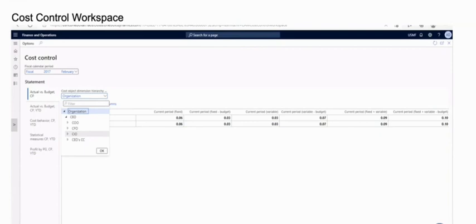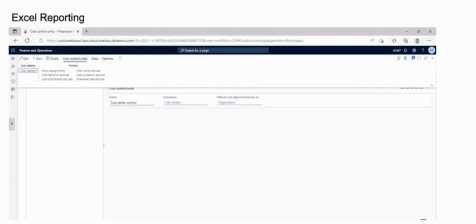This form is almost the same in the mobile application. So it uses the same background. Excel reporting, which I like. Of course, it has pros and cons.